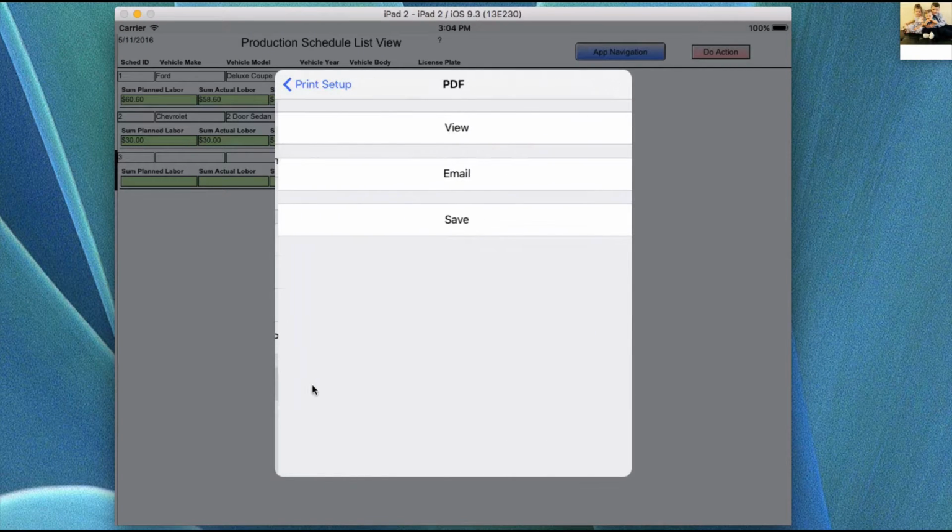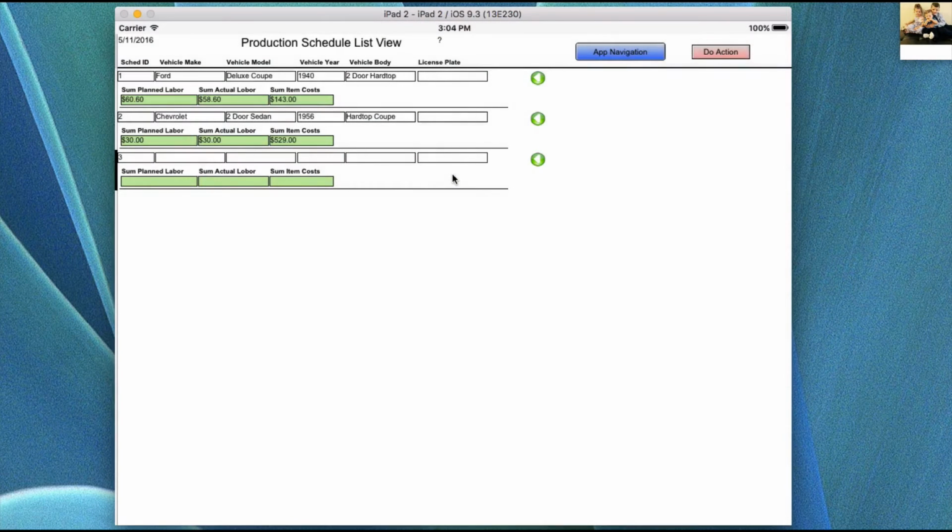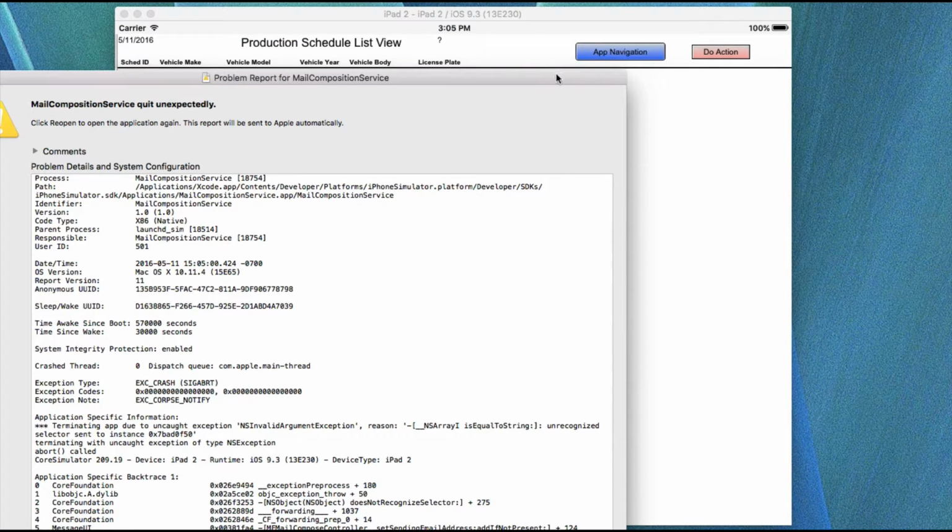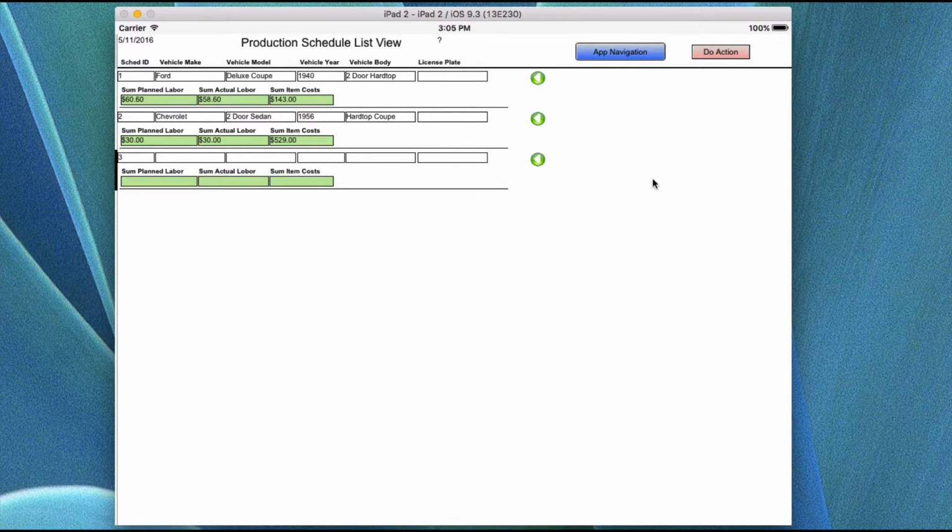Then there's PDF. If I want to view the PDF in a form that I can view it, if I email it and I click an email, it's going to create an email, and it's going to put the data in the body of the email, on the screen, for what I want to send to whoever I'm sending it to. In this case, I got a crash. I'm just going to go ahead and say reopen it.